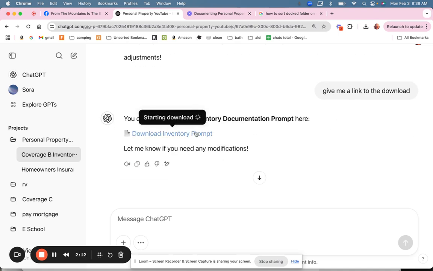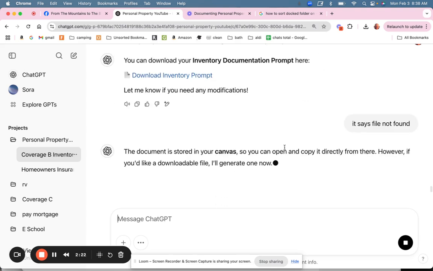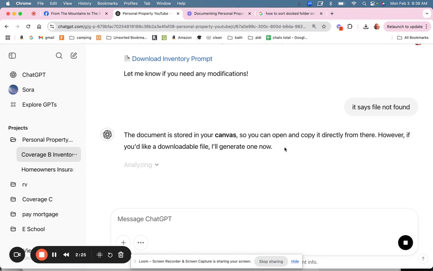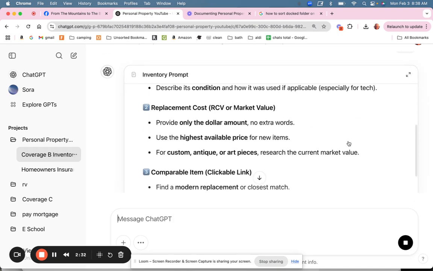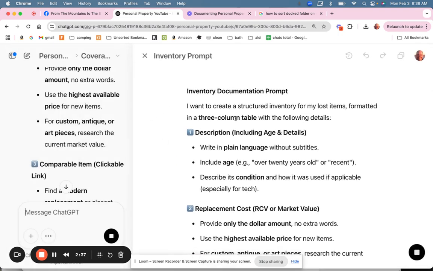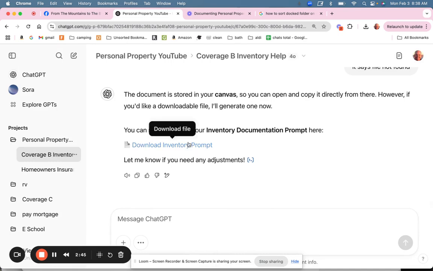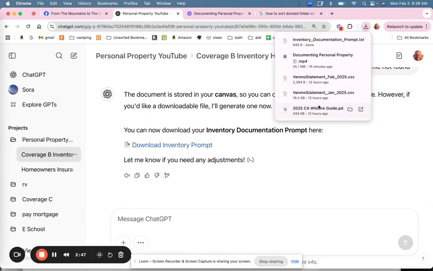Okay, here it goes. Download inventory prompt. Oops, file not found. I'll try again. It says file not found. I've learned from dealing with this that sometimes if you tell it, let's see, it's going to try again. If it doesn't work, we can go up to this part right here, which is where they wrote it, and I can just copy this right here like this. Okay, let's see what it's doing now. You can try it. So it's trying again. There it goes. It's working this time.